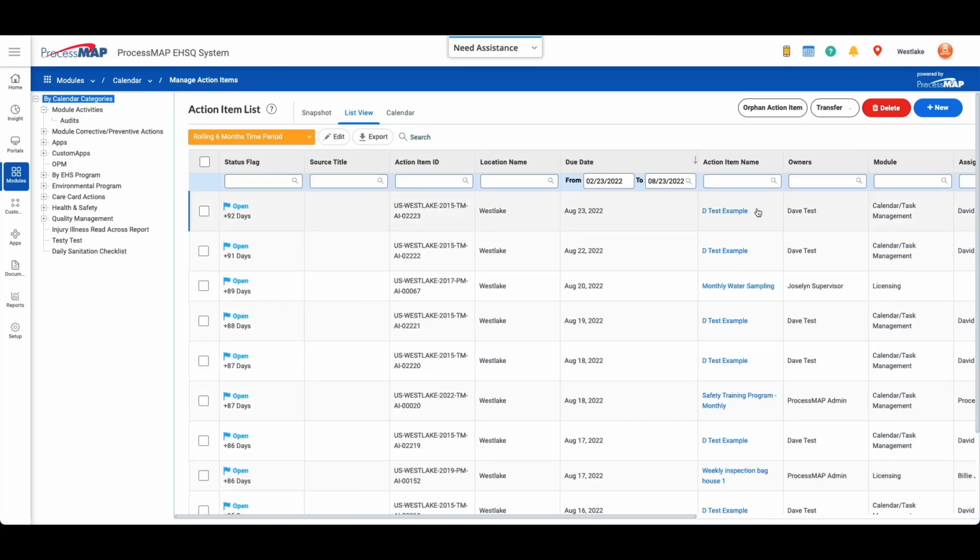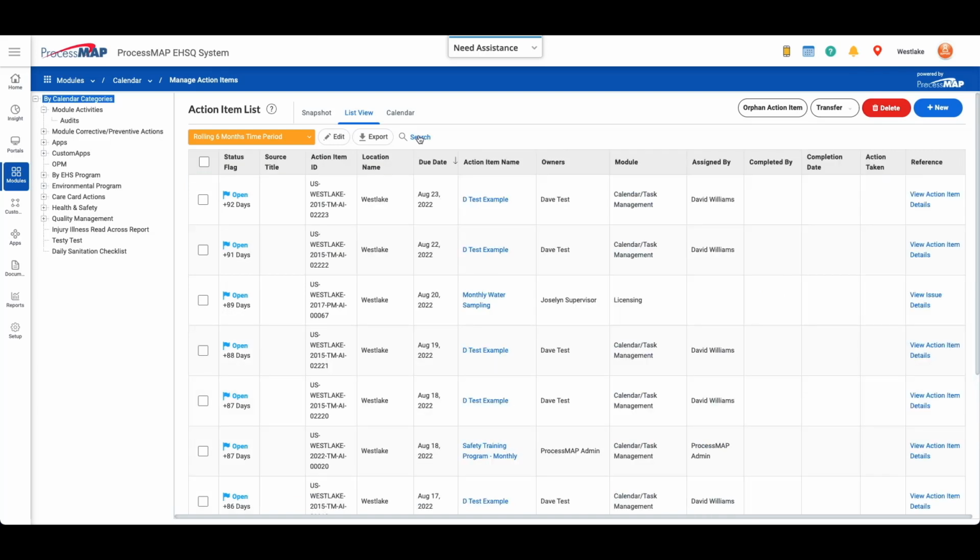So all this grid system serves perfectly for filtering and identifying those action items that you might be interested in finding. And when you no longer need it, by just clicking search, you're going to see that it's going to go ahead and disappear. So your list view is very useful, very easy to work with.